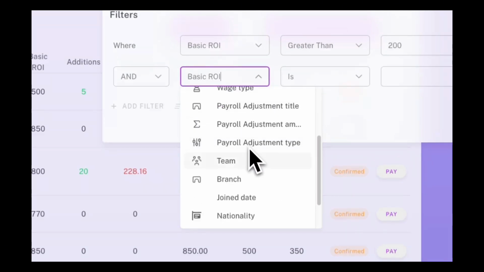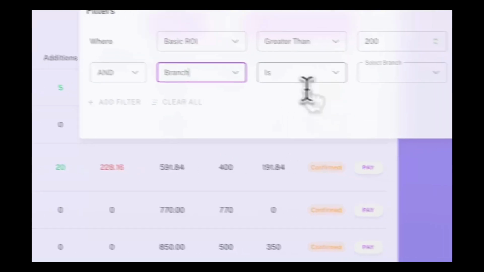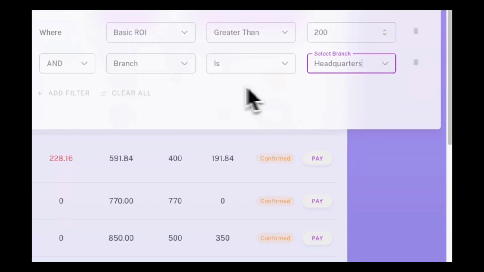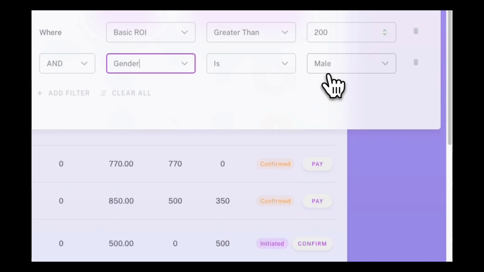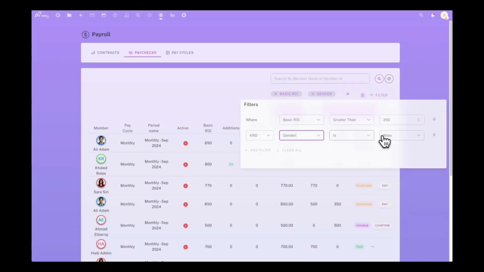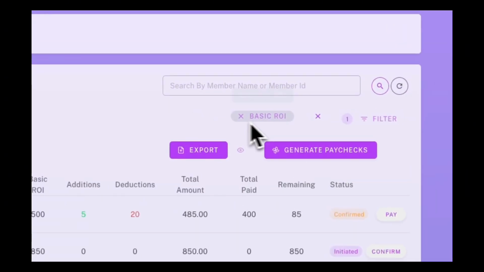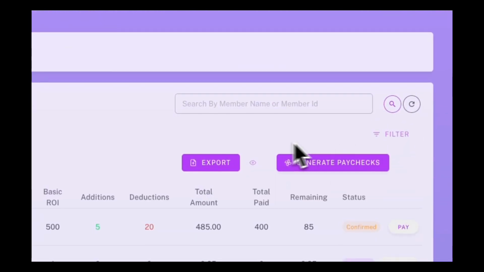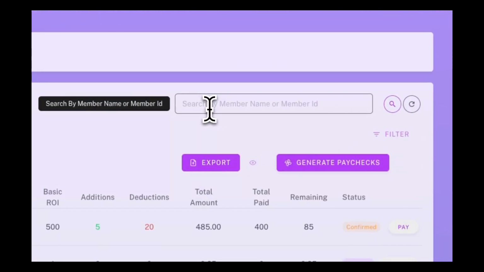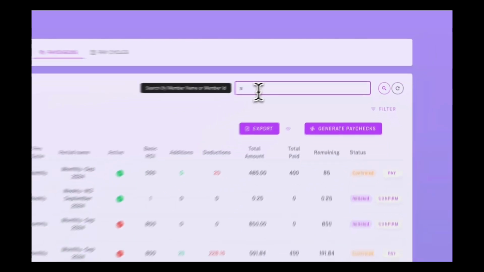So let's say I want only the branch of headquarters or the team or the gender for our males. So you can specify all these types of things. You can also clear any filters by clicking on the Clear Filters button. If you want to search for a specific paycheck for a member, you can also search for the member by writing the name.